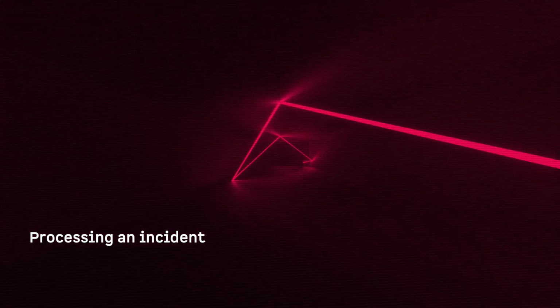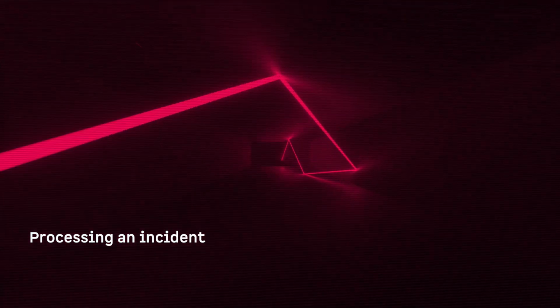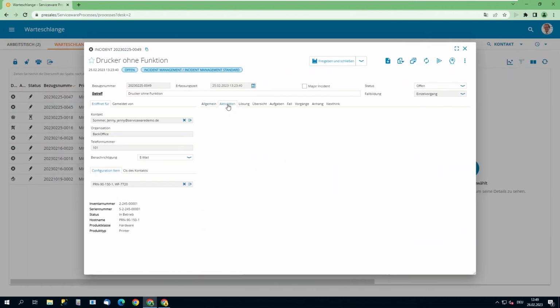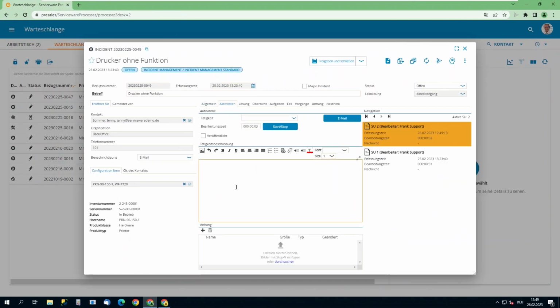Once an incident has been recorded and classified, the fault is actually processed. The focus here is on rectifying the fault as quickly as possible. On the Activities tab, the progress made in processing the incident can be documented in the form of activity descriptions with a processing time. If desired, such activities can be made visible to the requester in the self-service portal via the Published checkbox. The activity descriptions can also be sent by email.